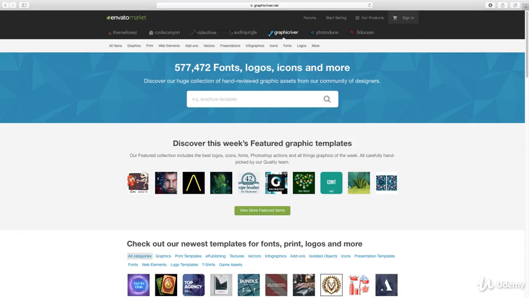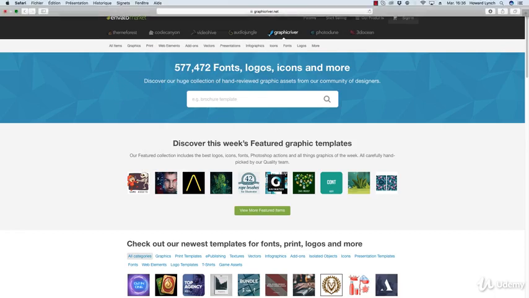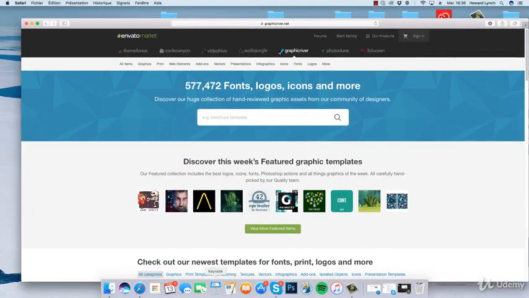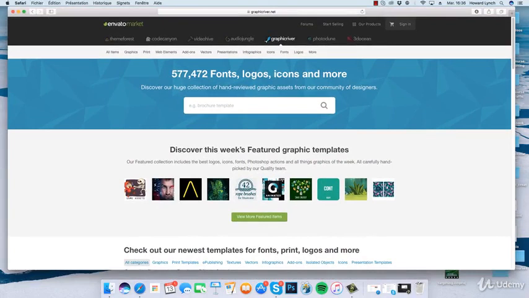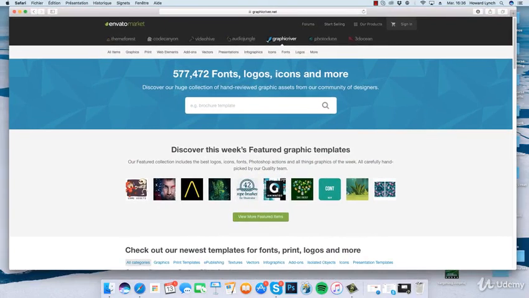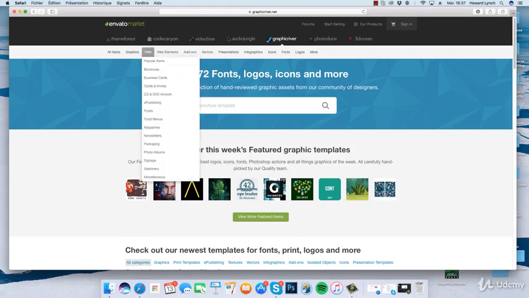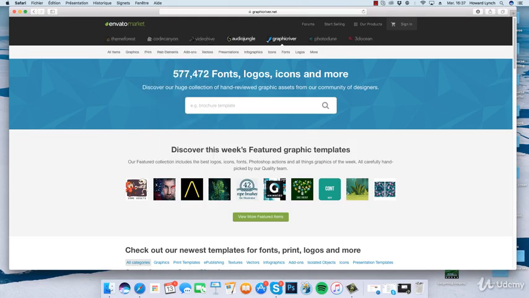Now, you can either start with a blank PowerPoint presentation. If you have a Mac, then you're probably going to have Keynote pre-installed on your computer. Keynote looks really beautiful. It works in a different way, but it really is the same idea behind it. So you can get some amazing presentations on the Envato market, and that would be graphicriver.net.